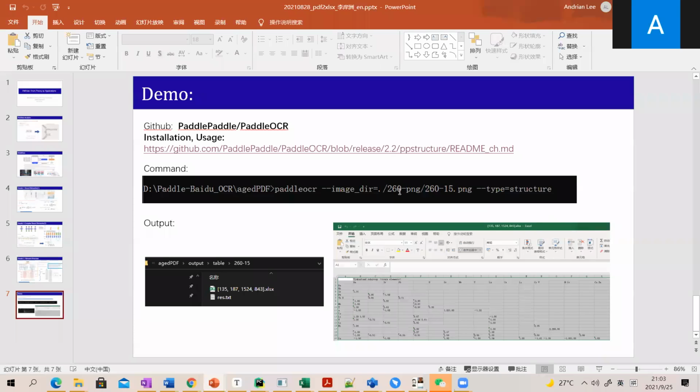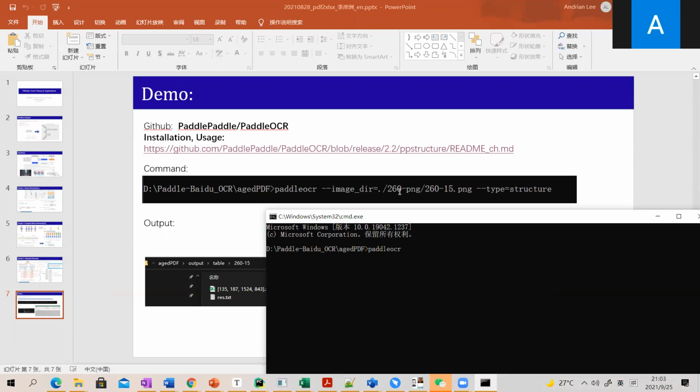Andrian, there are several seconds of delay normally when you show images. Your voice is in time, but the screen you share is normally like 3 seconds behind. So yeah, I could see you are typing now.